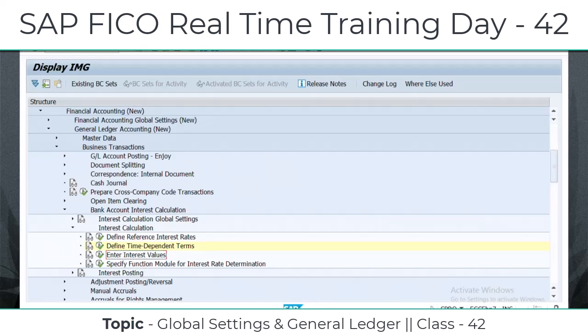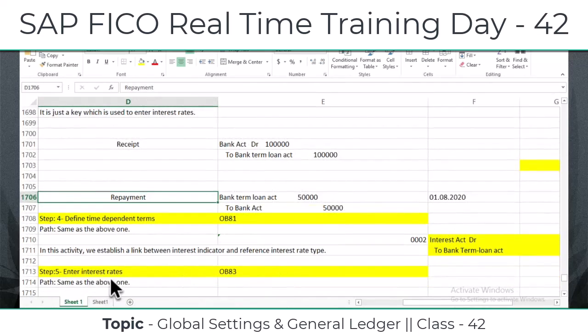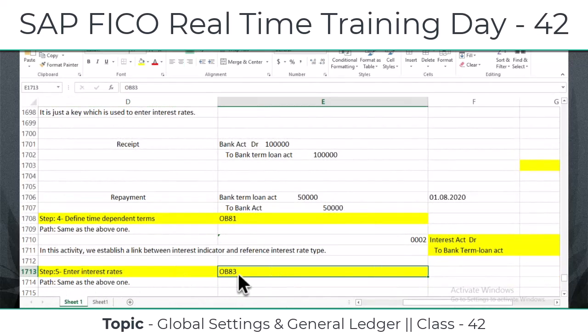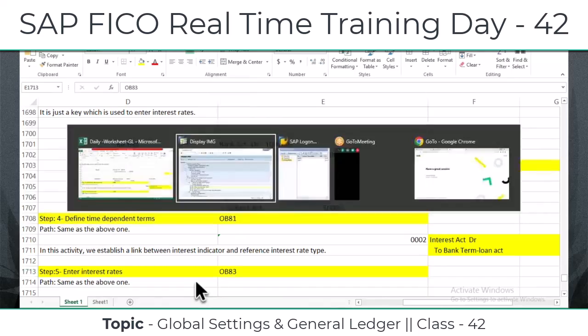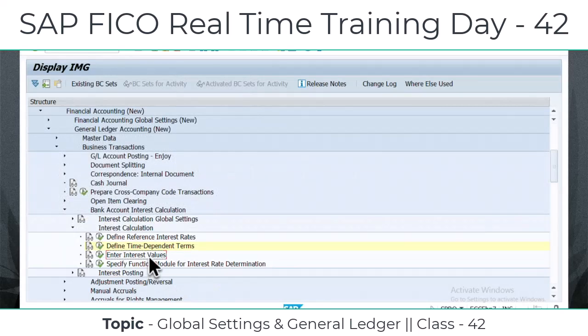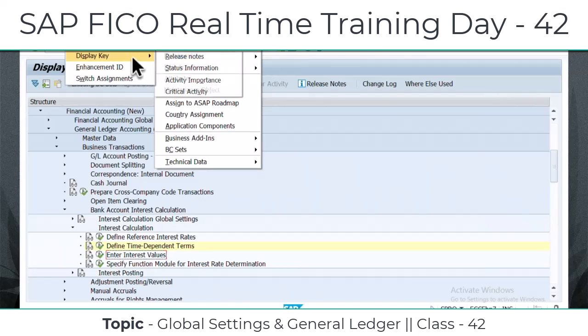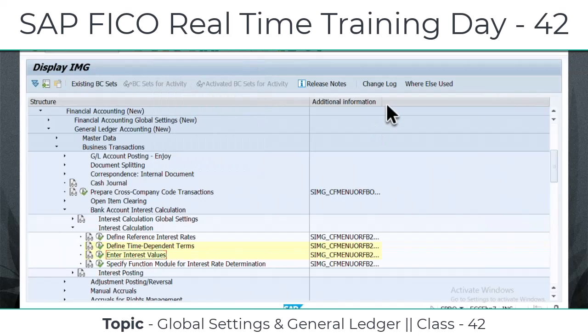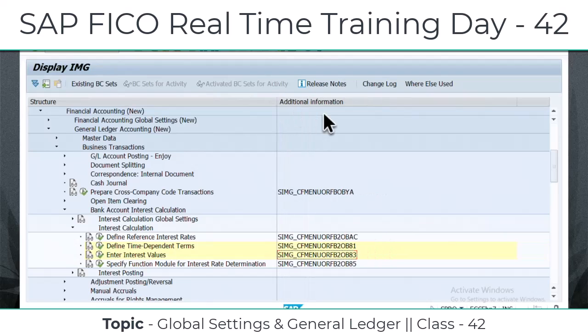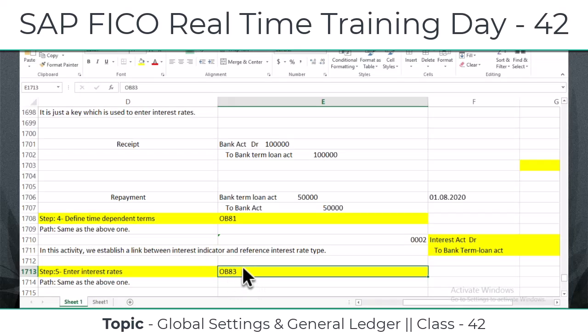Enter interest rate values. Path, same path. T code OB83.